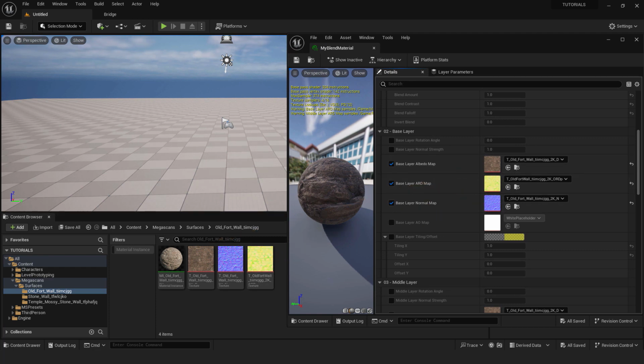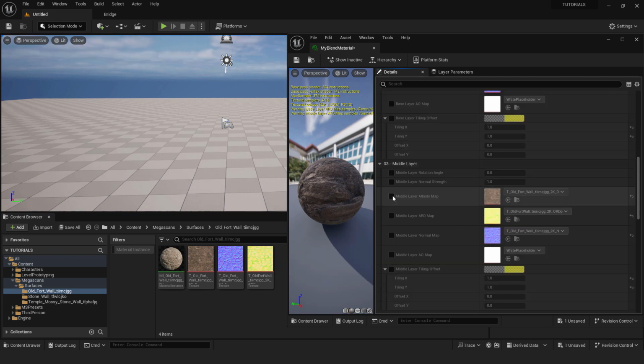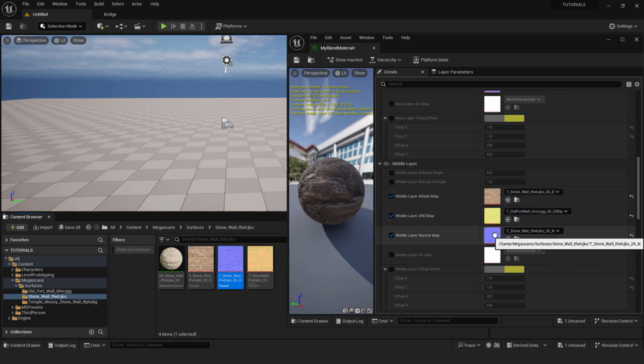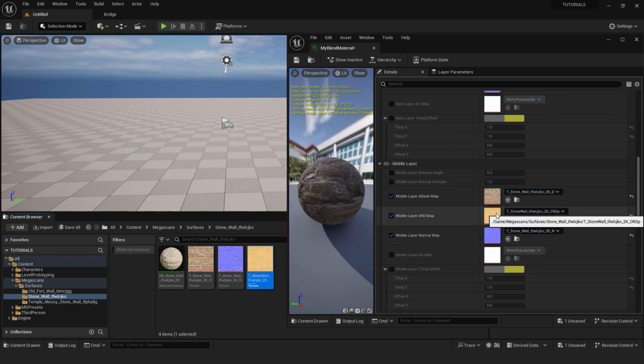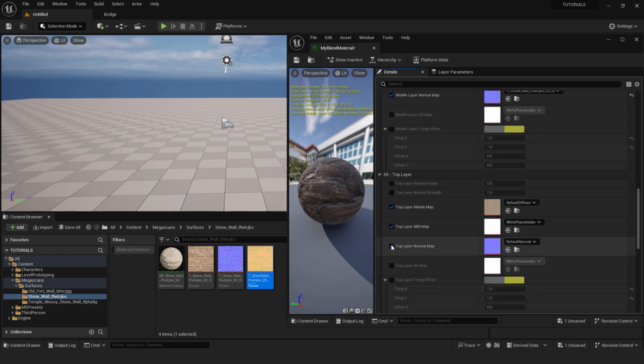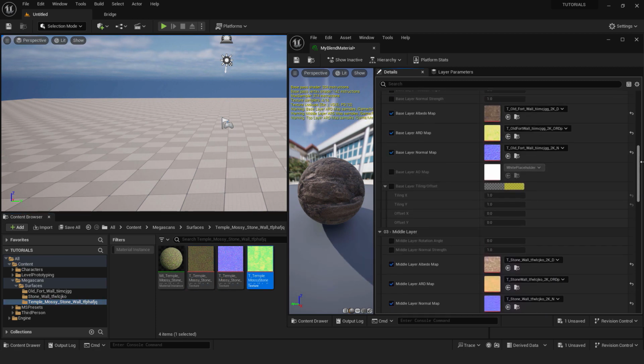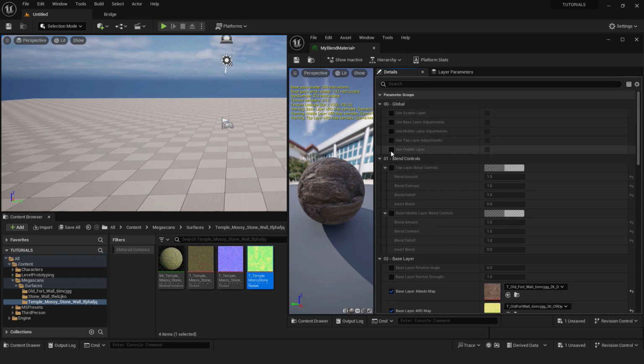We have to enable middle layer textures. And go to your second material from Megascans and just drag and drop textures. Do this for the top layer also. The last is to enable the puddle layer. And make sure to save it.